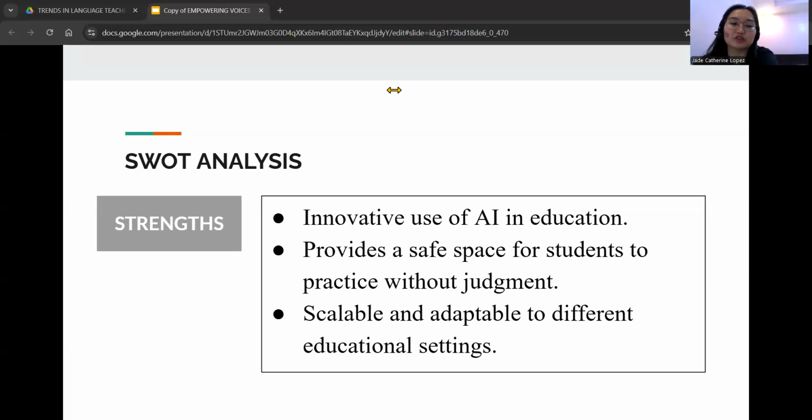Aside from that, as mentioned also earlier, this project would provide a safe place for students to practice conversational English skills without any judgment. Many students experience anxiety or fear of judgment when speaking in English in front of peers, in front of teachers, or in front of an audience. Now, this chatbot offers a non-judgmental, non-discriminative environment where students can freely commit mistakes and learn from those mistakes at their own pace.